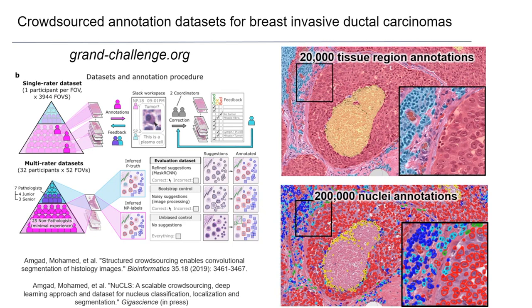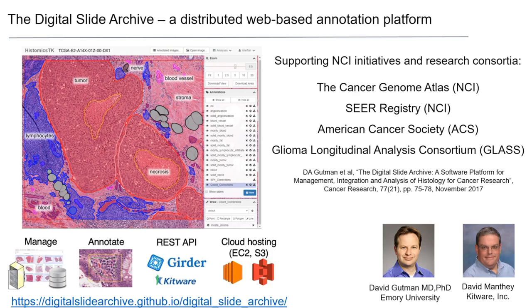I won't get into this. There are a lot of boring technical details about how this is done, but it was successful. We released these data to the public. This is the largest data set of breast cancer annotations that exists currently, and it's used in a lot of benchmarking procedures. What allows us to do this is that we have this platform we've developed with funding from the NCI with my colleagues from Kitware and Emory University.